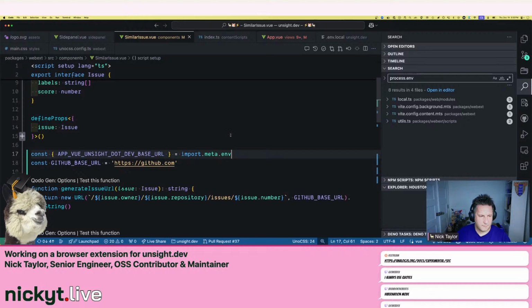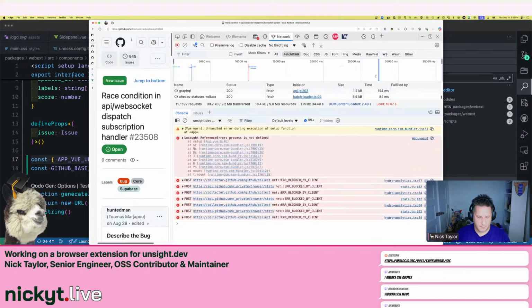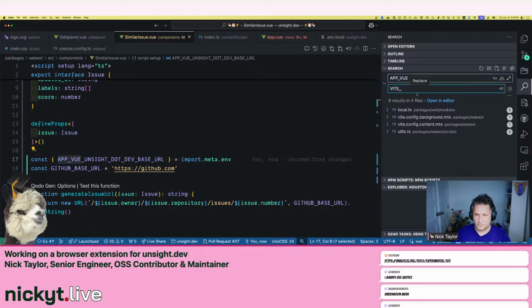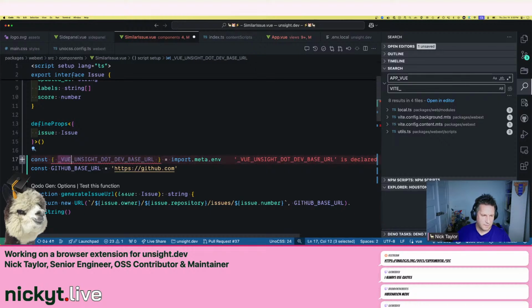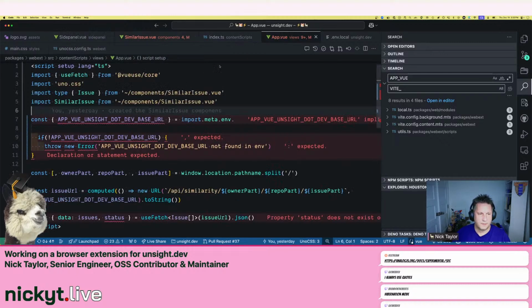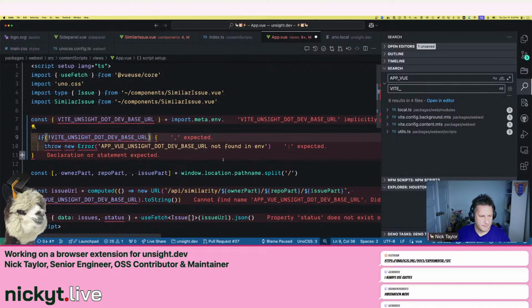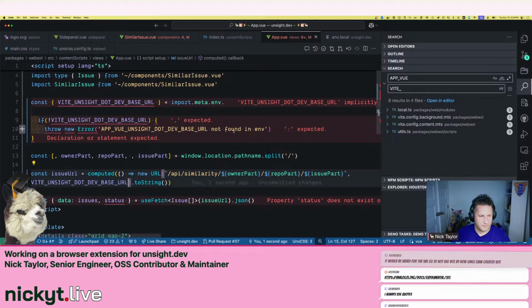Okay, so it's not complaining here. But anyways, let's save that. Oh, and actually, we're not using the Vue CLI as far as I know, so let's do this. We're going to replace with VITE_. Local utils. It's only here anyways. Vite. I don't know why it's not finding it in the other one, but app.vue, and then here, Vite, and there. Okay, throw new error expected.